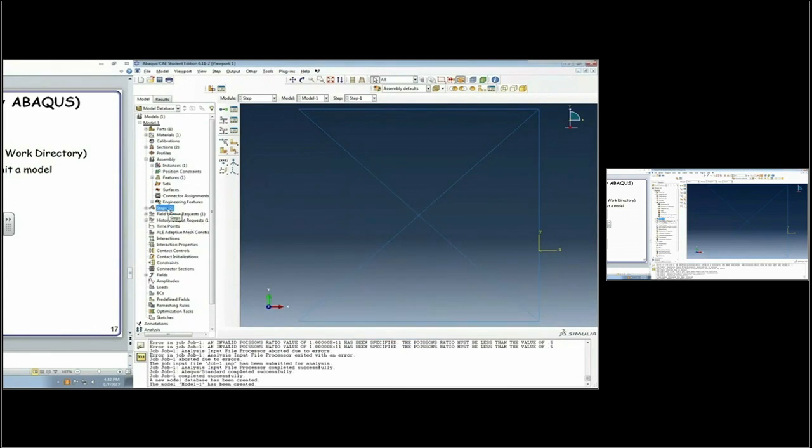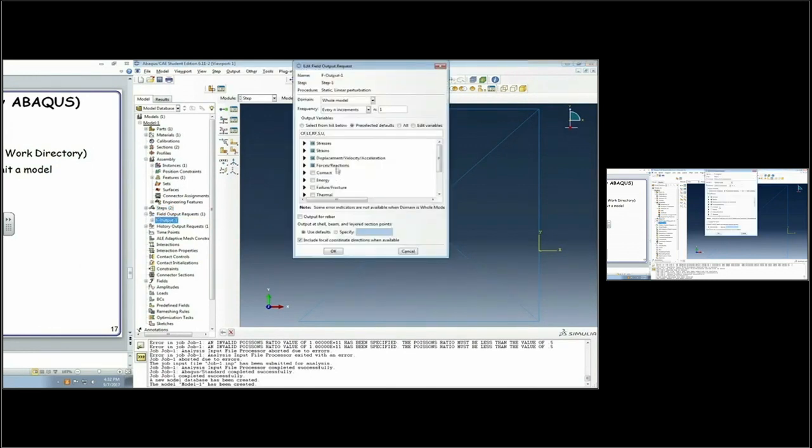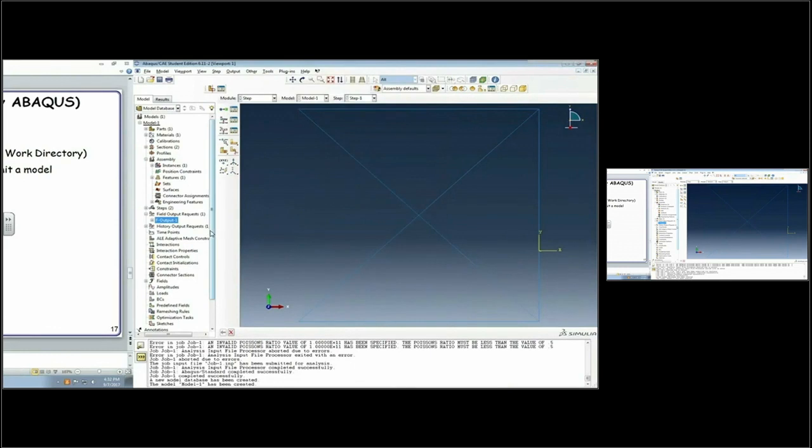And once I create a step, the field output request is generated. And I showed you last time, for the truss problem, we want the displacement result and stress result, and it's already here, so we don't need to do anything about this field output request. We will change it when we do the later analysis. But for now, we don't need to do anything.